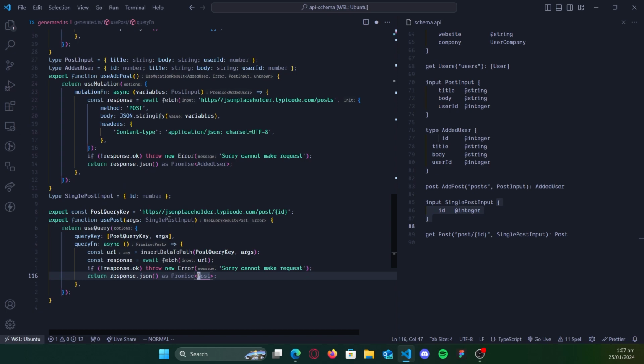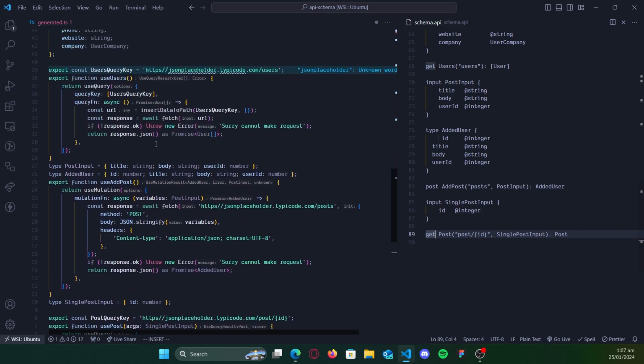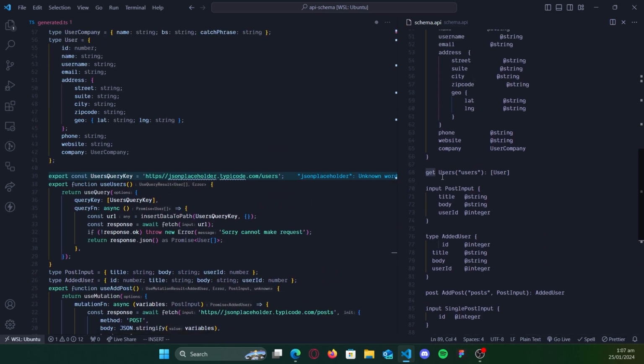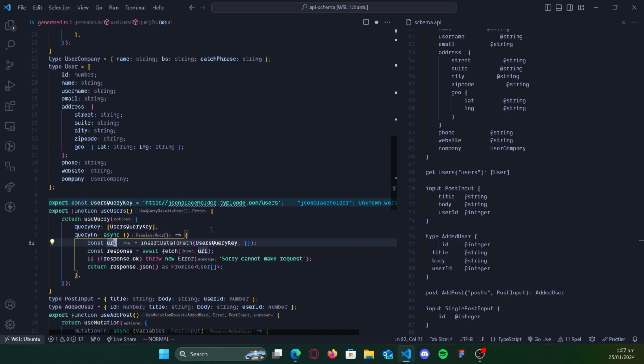Now, if there is no input to the get request, as in what we have for the users, this is how it behaves. There will be no arguments in there, which is all right, which is what we need. There will be no argument passed to the query key, and inside the insertDataToPath, we're just going to pass in an empty object, and then it's going to get our full URL.